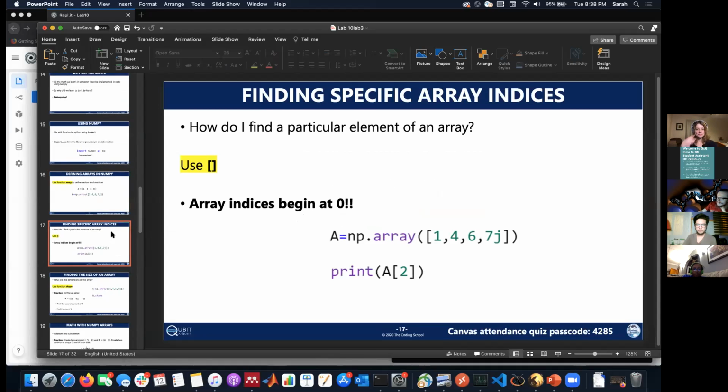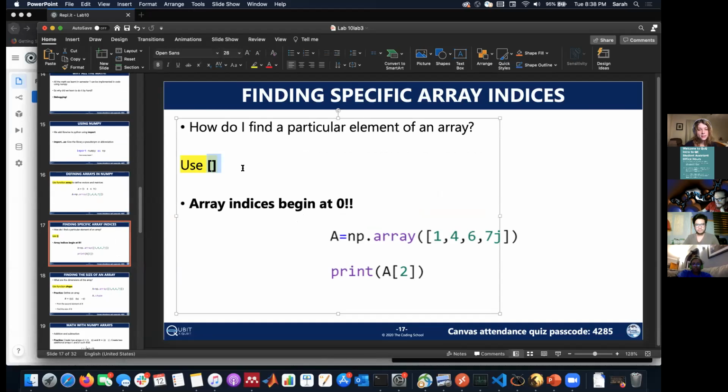Okay, so now we want to try to find a specific array index for an element of the array. So in this case, the example we've given here, I'll give you the explanation, then I'm going to ask you if you know what element it's going to print. So to take the element of an array, you want to use these square brackets.